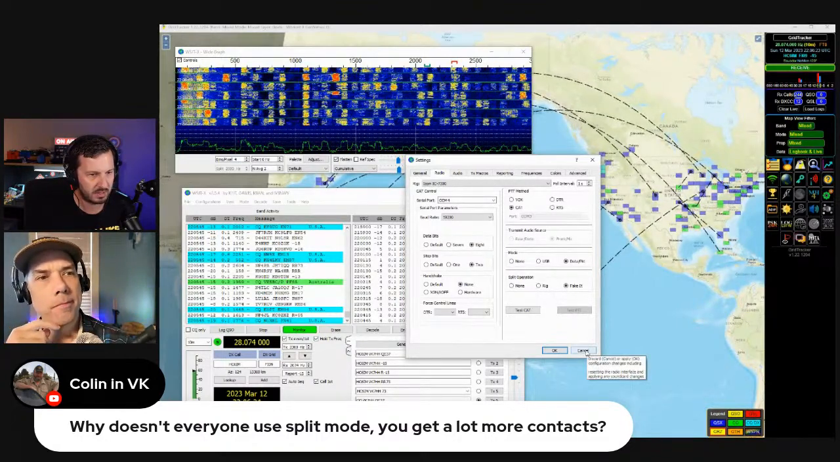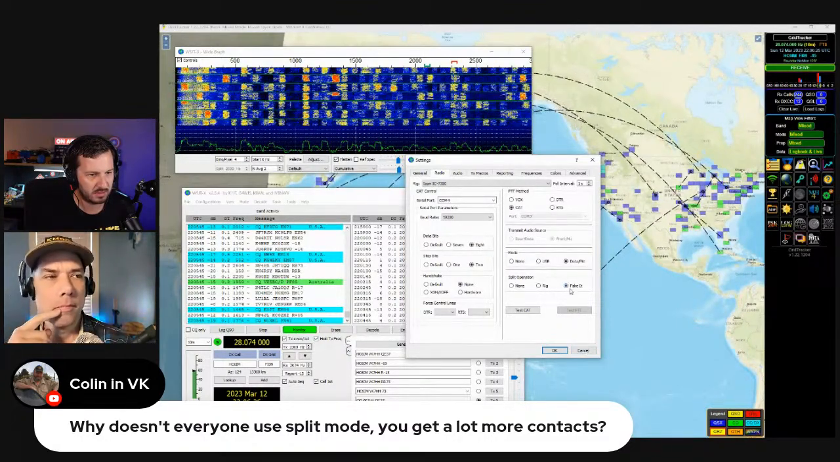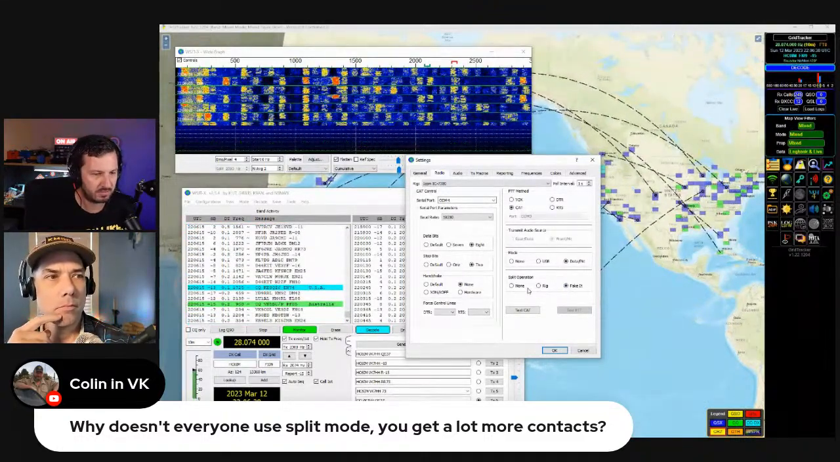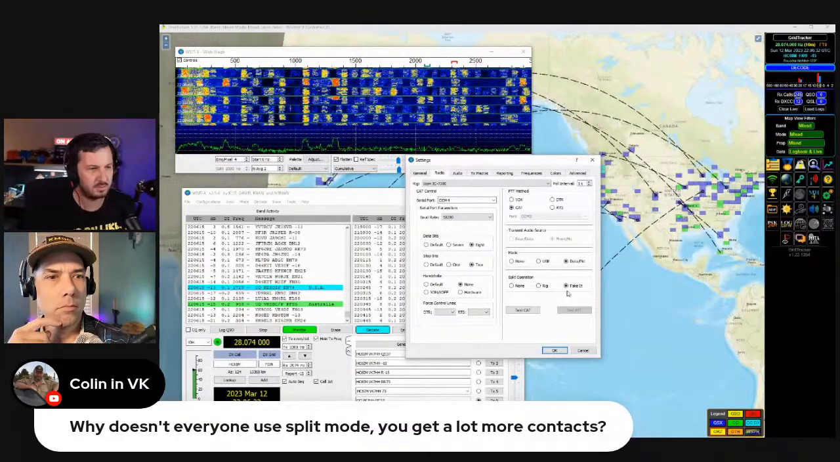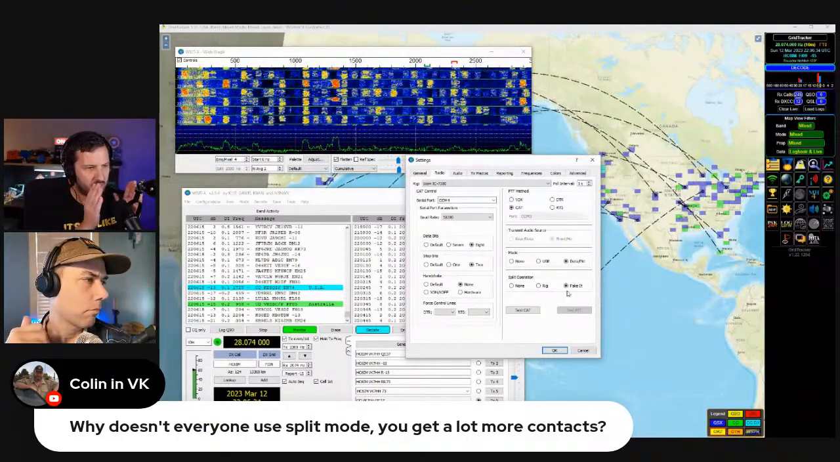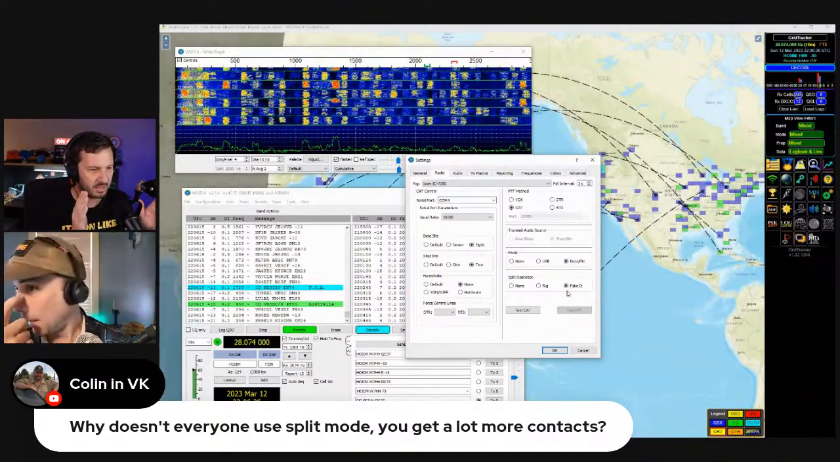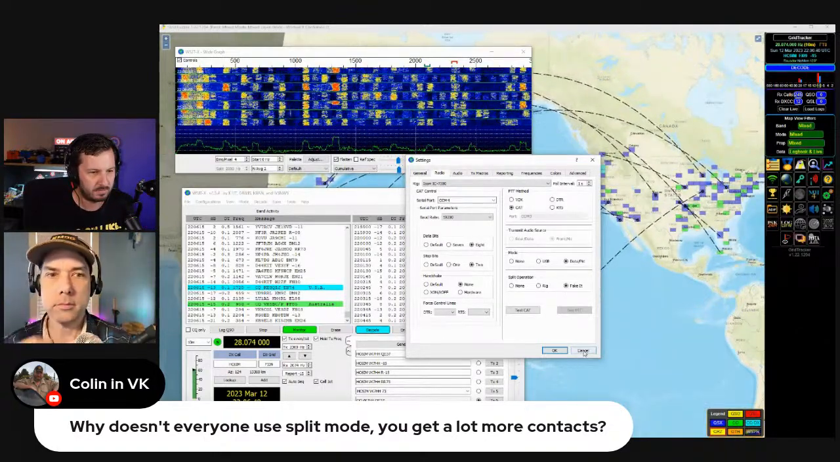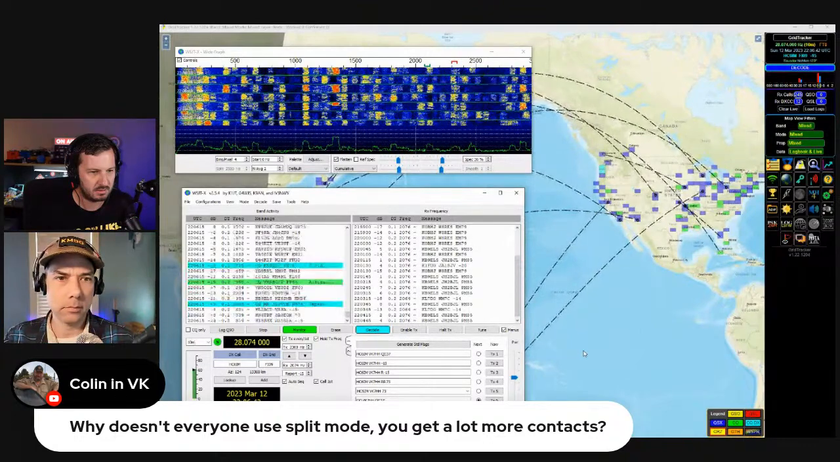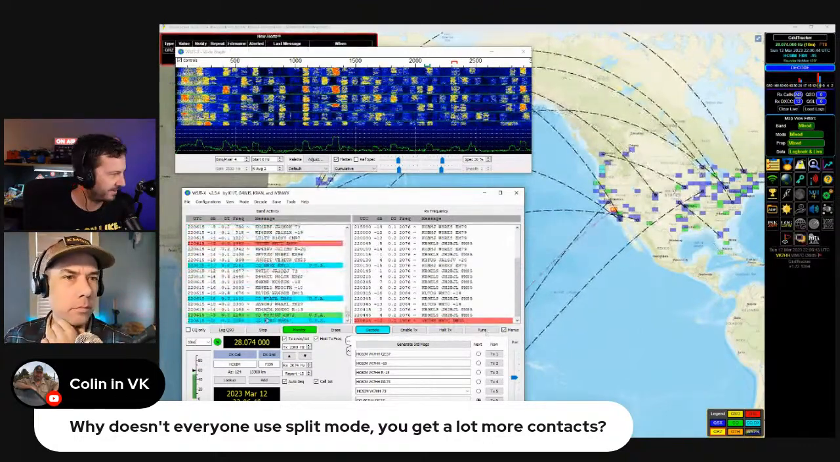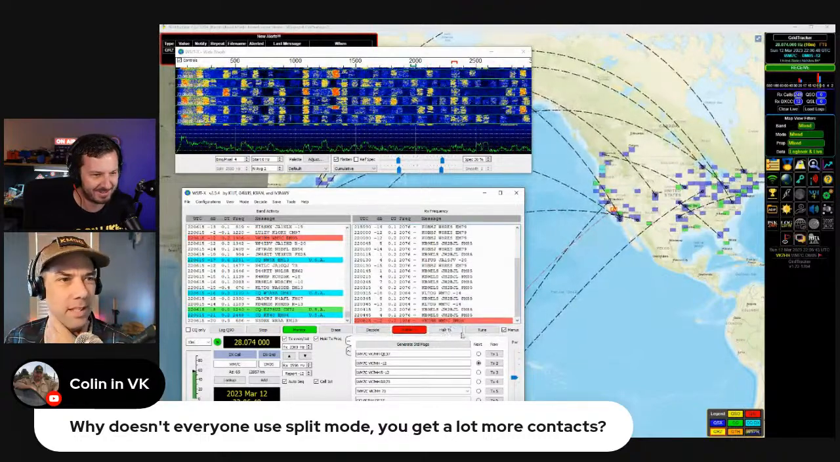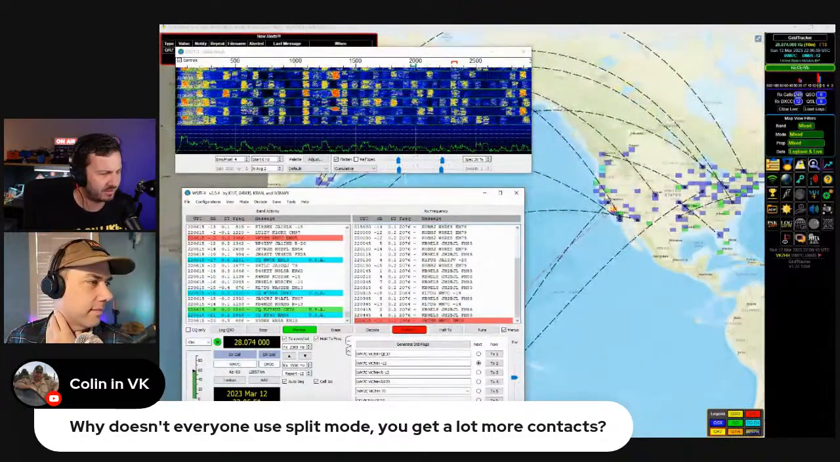Yeah. So to explain what split mode is, this adjusts the frequency of the radio on transmit to keep all of your transmissions within that FT8 window. That's correct, isn't it? Look, here we go. Someone, WM7C's calling me. No doubt someone nice. On the stream. That's a call sign that I'm familiar with.